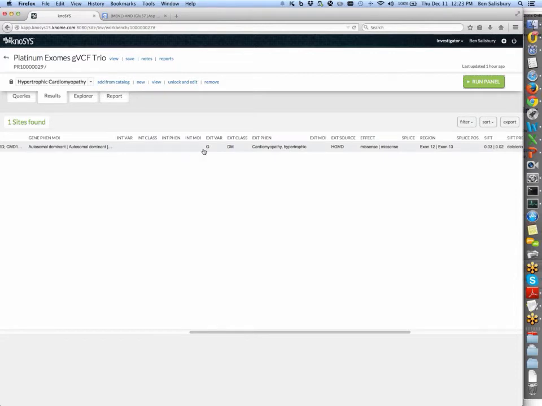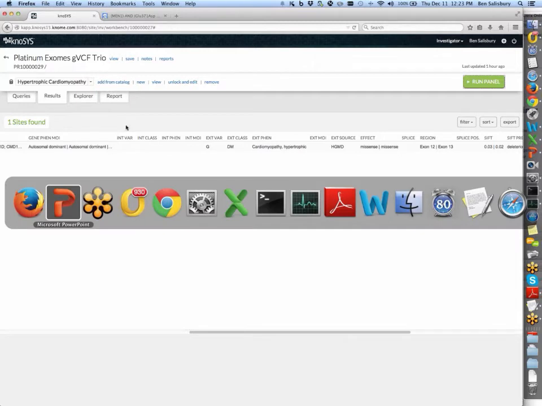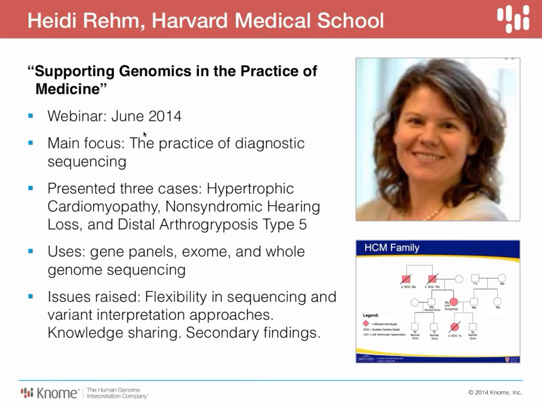So if we store that record as a VUS now, that would then show up in this table, as I was mentioning. All right, so that's the highlight of running through examples motivated by Dr. Ream's talk on, in this case, HCM and the secondary findings.